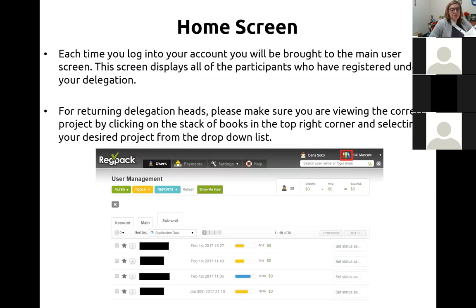Once you've logged into your system, you're going to be presented with your home screen. Again, for those returning delegations, you'll see I've highlighted what the books are going to look like, the top right-hand corner of your screen. If you click that icon, a drop-down will appear with all of the projects you've managed while working at JCC Maccabi, and you're simply going to want to click the 2019 project that you'd like to focus on. You'll see when you log in, it's a user management screen.